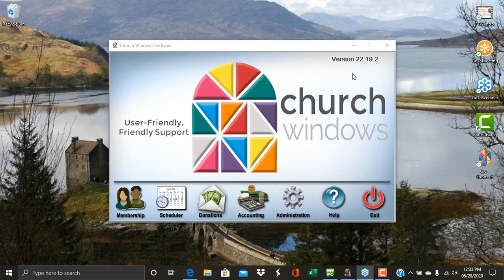As you can see on your screen, we're working in version 22.19.2. This is the most current version of Church Windows to date. If you're seeing something different than that, a little bit of an older version, some of your screens might vary a little bit as we go through how to build these reports, but for the most part, it's pretty similar. You can always head out to our website or contact us and let us know if you need to get updated, and we'll do our best to help you get on the most current version.